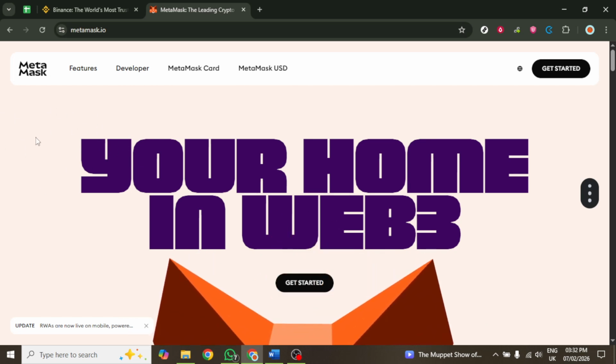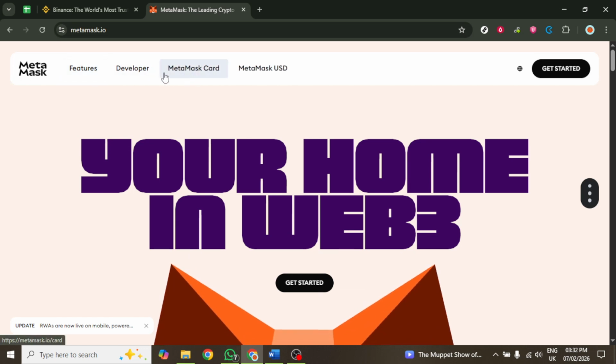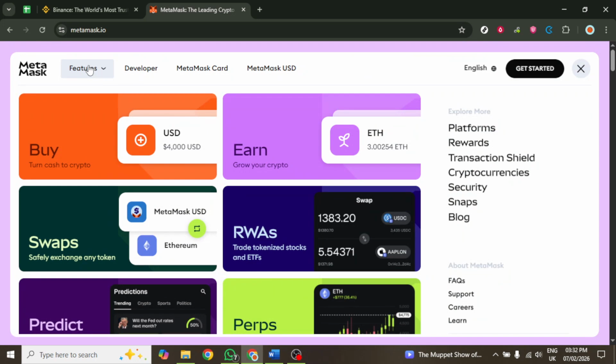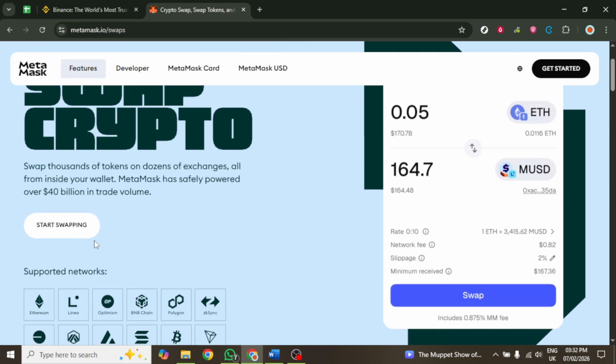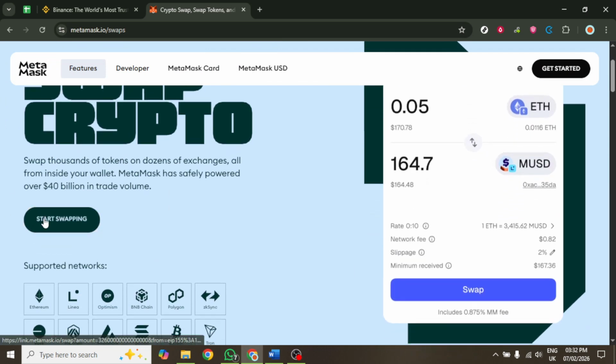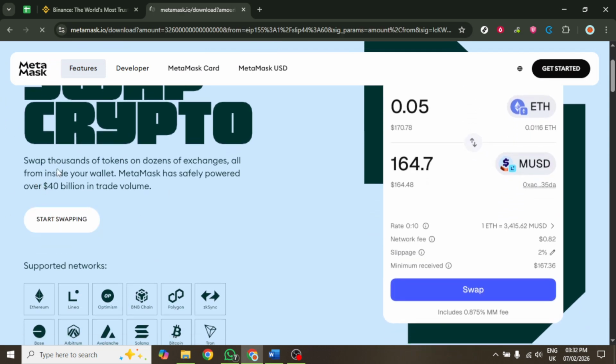Now, open your Metamask wallet. You can do this by launching the Metamask extension in your browser or opening the Metamask app on your mobile device. Once you are in Metamask, select the token you wish to send to Binance. It is important to ensure that this token corresponds with the coin you selected on Binance. After selecting the token, click on the Send button to initiate the transfer.